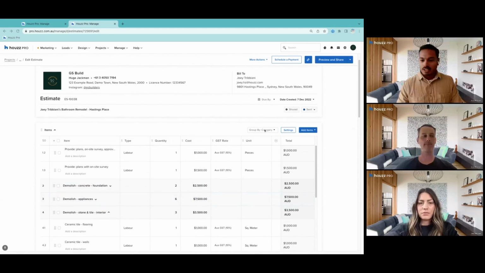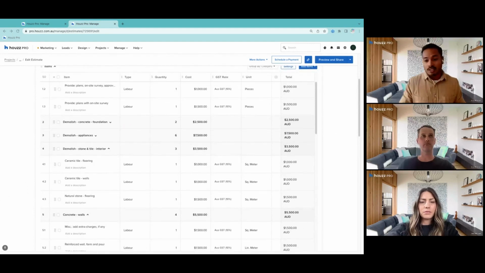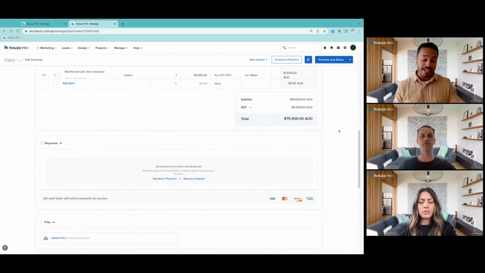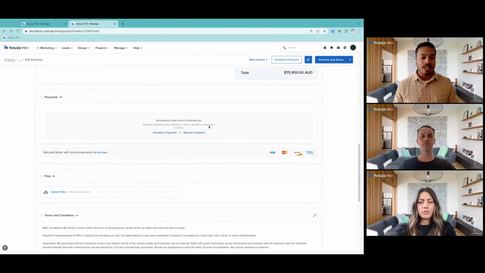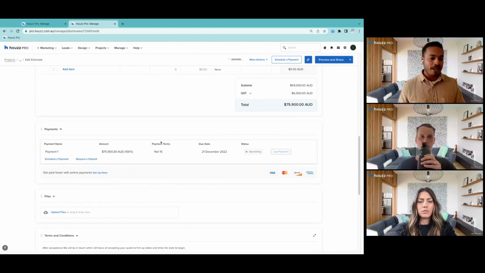Fantastic. So I'll move on to the next section, which is how you set up your scheduled payments and different invoicing tips. First, I'll talk about how you can use our scheduled payment feature within both estimates and invoices. To do that, I'll go down to the payment section of the estimate that I just sent. In this payment section, you can schedule multiple payments. All you have to do is click on schedule payment, and that will create line items for your payments.